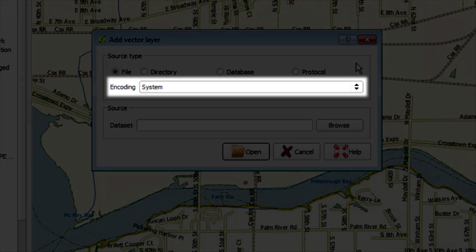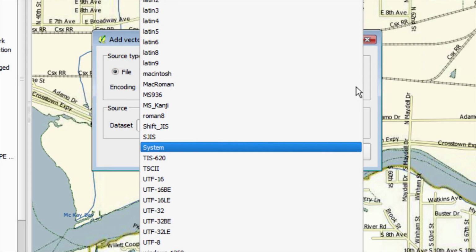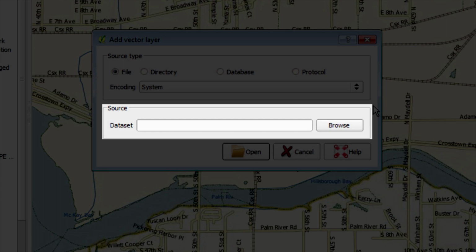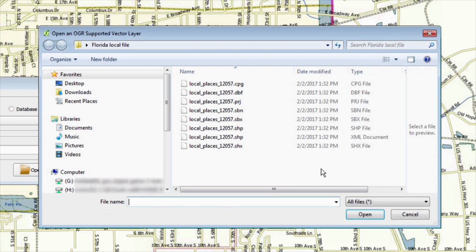The default value in the Encoding drop-down menu is System, which is the value for English language files. If you wish to upload a supporting spatial map file with non-English characters, select the appropriate value from the Encoding drop-down menu. Under Source, click the Browse button next to the Dataset field. The Open an OGR Supported Vector Layer dialog box opens.